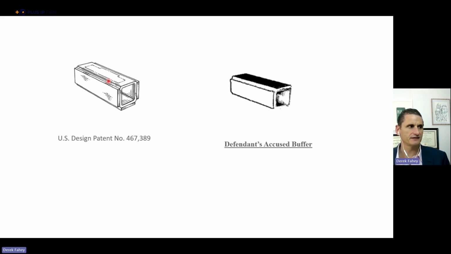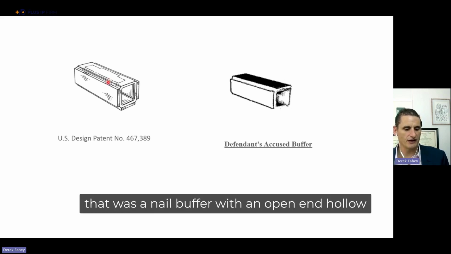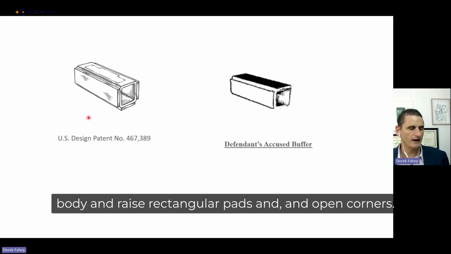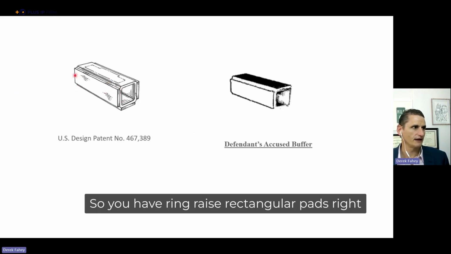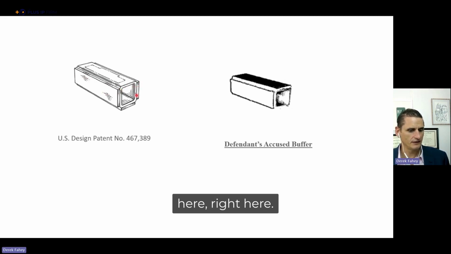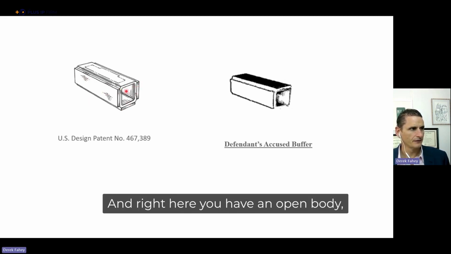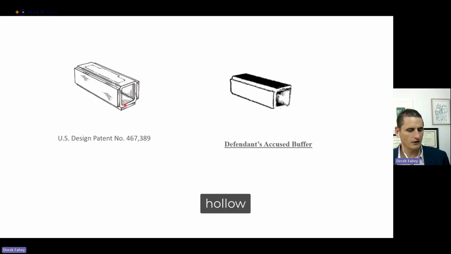And in this particular case, the court construed that it was a nail buffer with an open end, hollow body, and raised rectangular pads and open corners. So you have raised rectangular pads right here, and right here. You have an open body, hollow, and open corners.